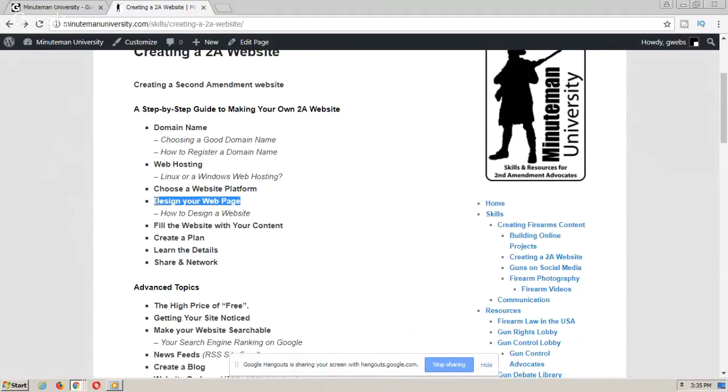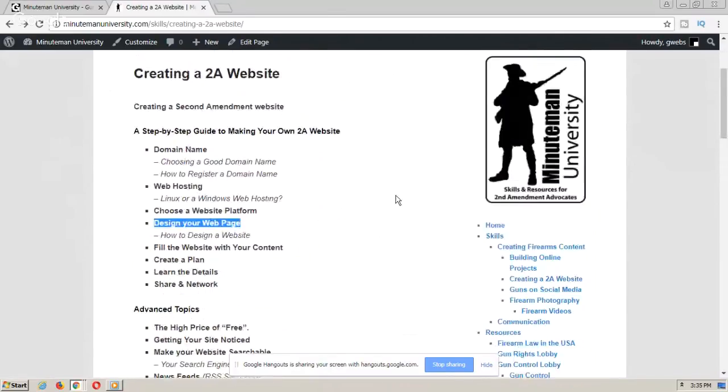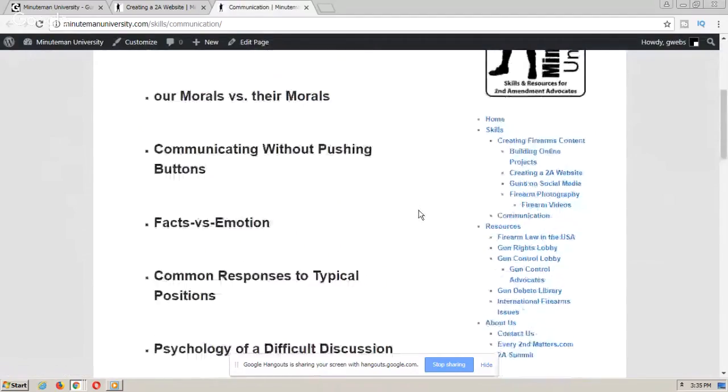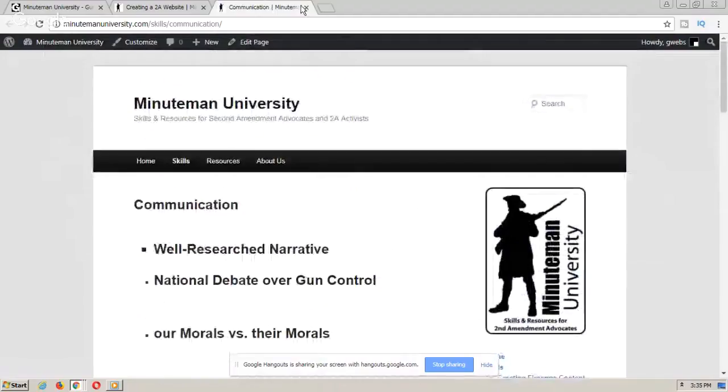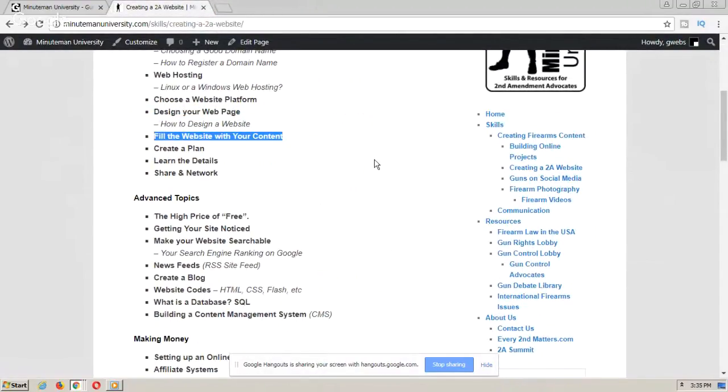So once you've given it a look, a structure, and a page file system, an organization, then you start to fill it with content. And literally that's what we're doing right now. So if you look on Minuteman University, there's a heck of a lot of these pages that aren't really, there's not much there. It's some general notes for us to do these videos. So we're in the process of this step, filling the website with your content.